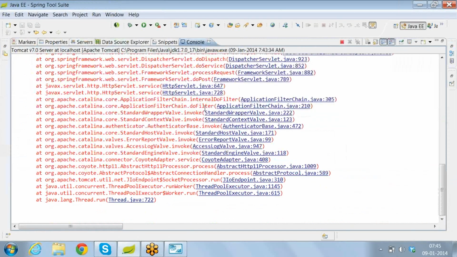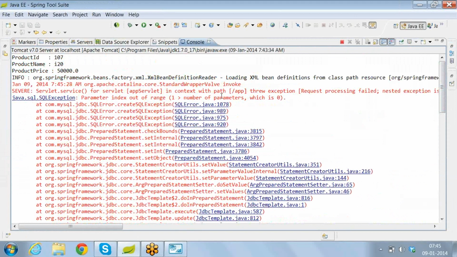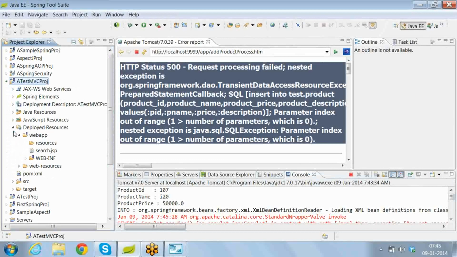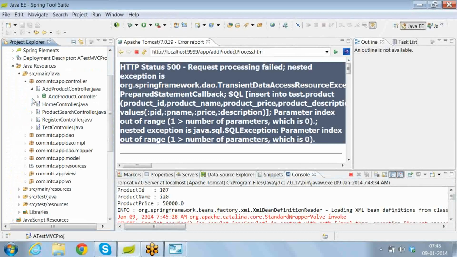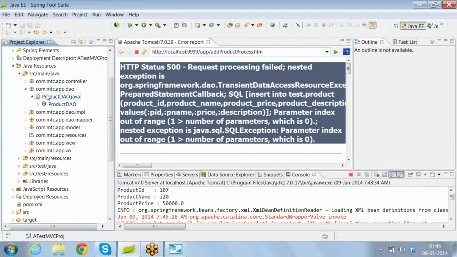You know what? Yes, you will definitely get the indexed parameter error. This is 0. Just a second. There is some issue with the parameter index, it seems. Let's check once.